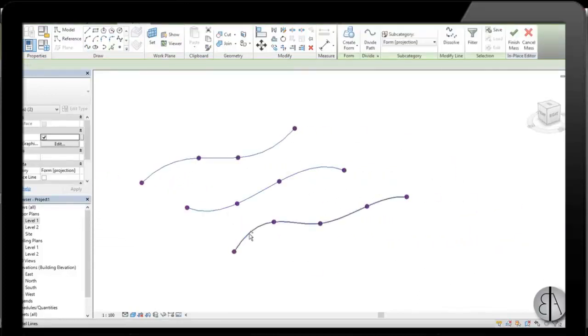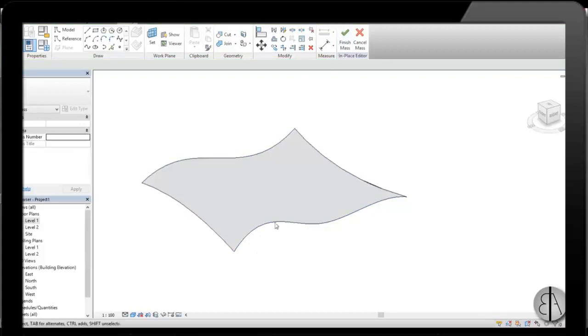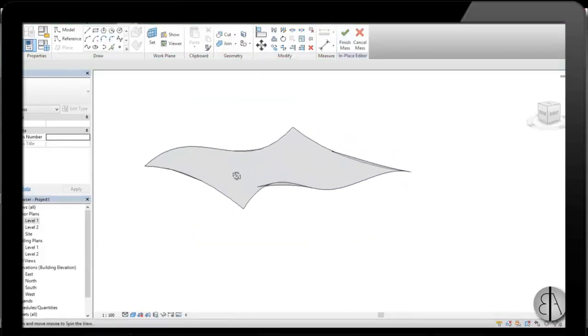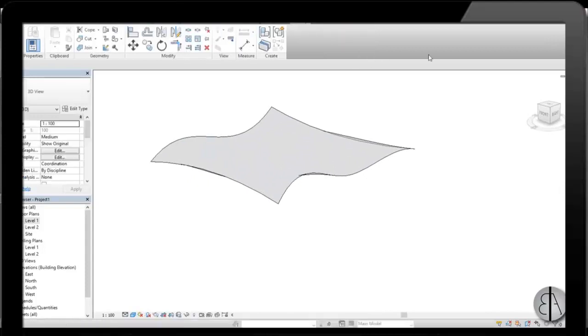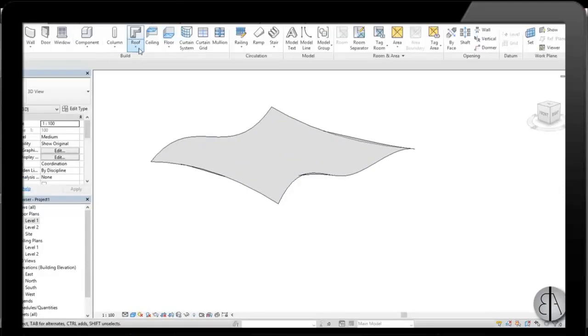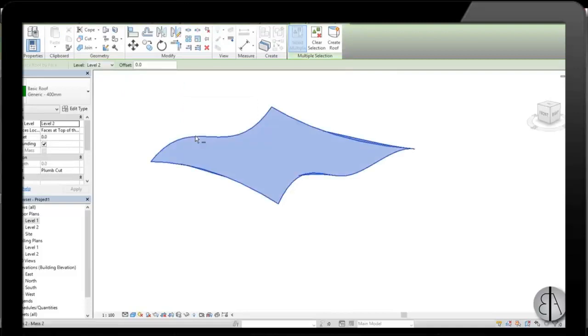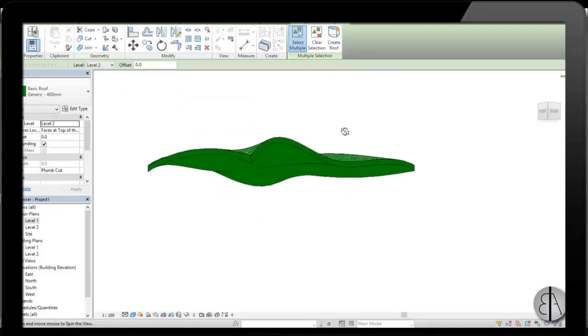Now you select all of them just by holding the control key, and you go create form, and you get a crazy wavy roof like this. So you just go to finish mass, and then you go to architecture, roof by face, you select this face, you go create roof, and this is what you get.